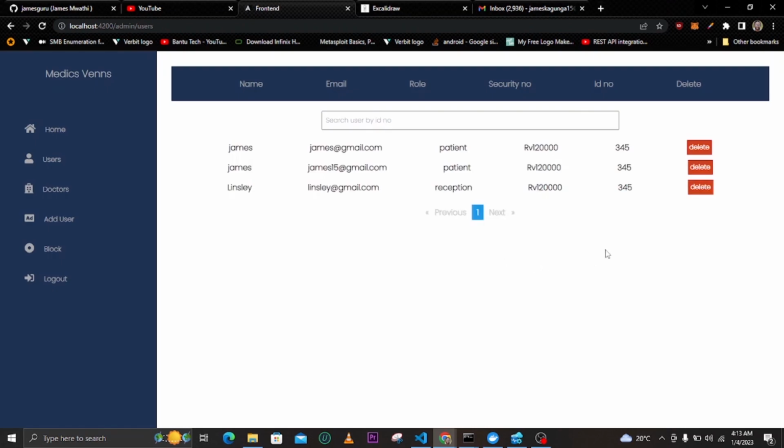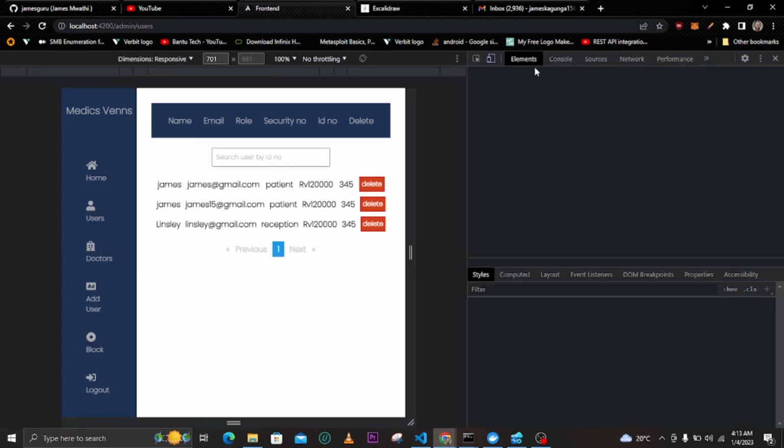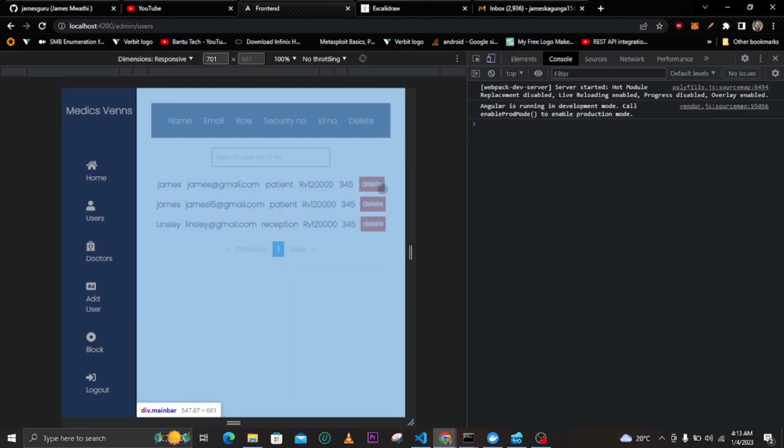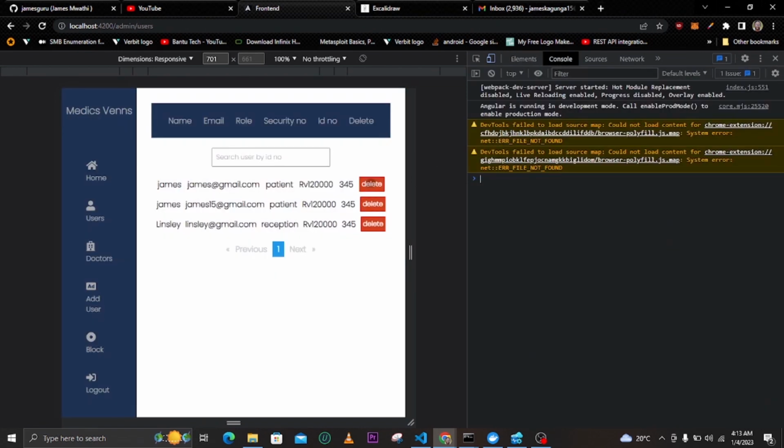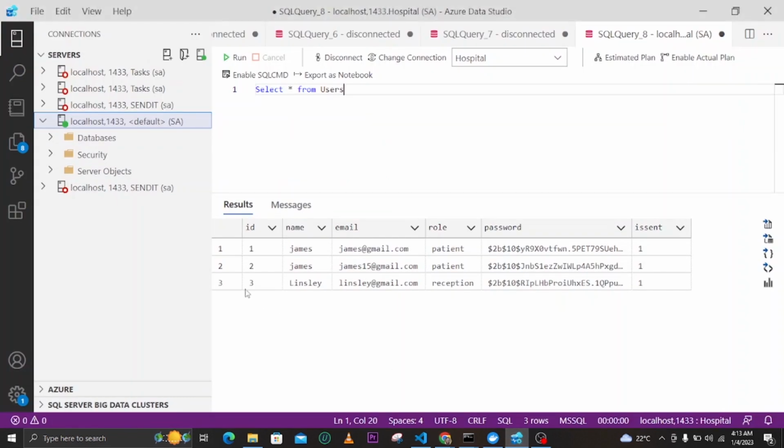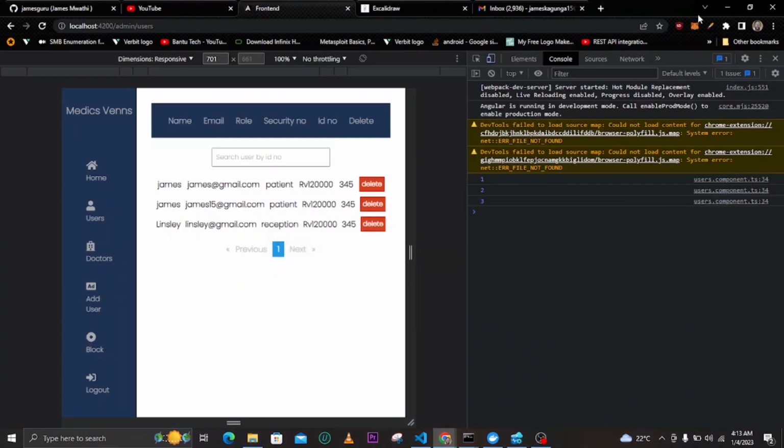Now I'll just inspect here, and in our console we'll see if we have our ID. You can see we are getting the ID here. If we check whether this ID corresponds with the one we have in our database, you can see we have it, because we set this ID to be auto incrementing. So now we are okay and we can proceed.